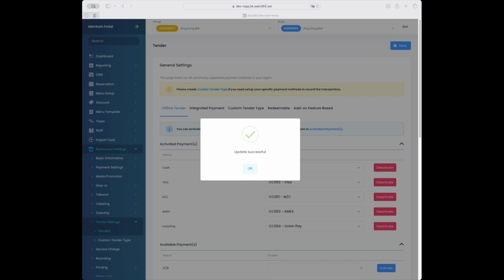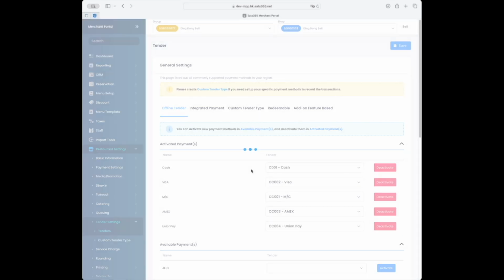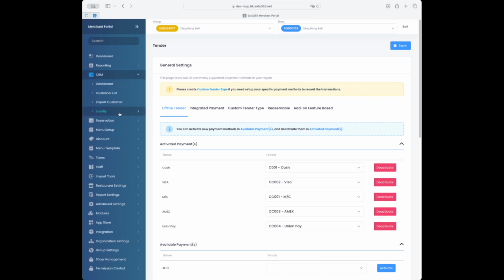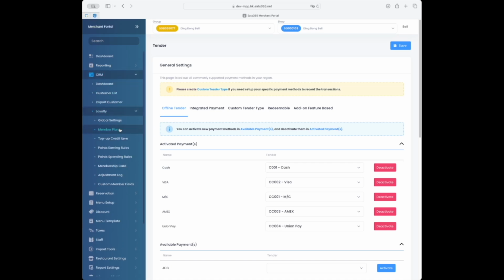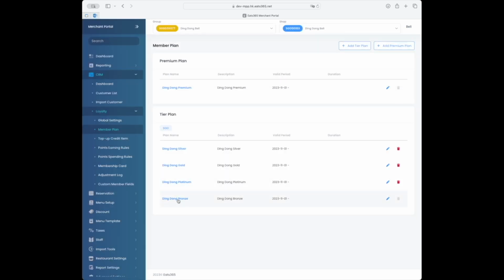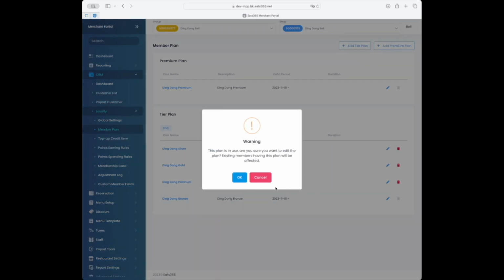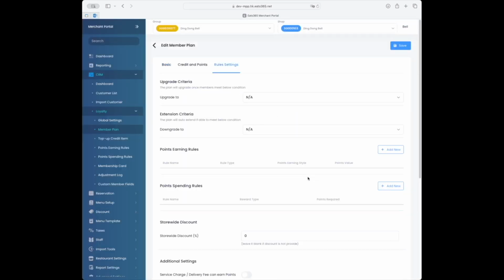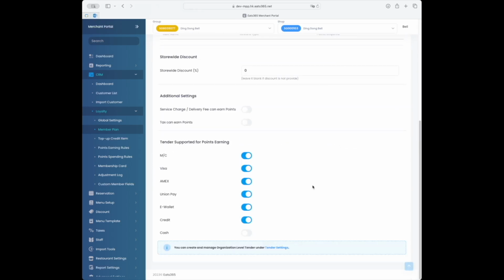Alright, so now you thought that you have done, but nope, not yet. We still have the last step here, which is we will need to go back to the CRM, go back to Loyalty, click on the member plan, and go to our bronze member plan that we have just created. Then, under the rule setting, scroll to the bottom and you will see the tender supported for points earning.